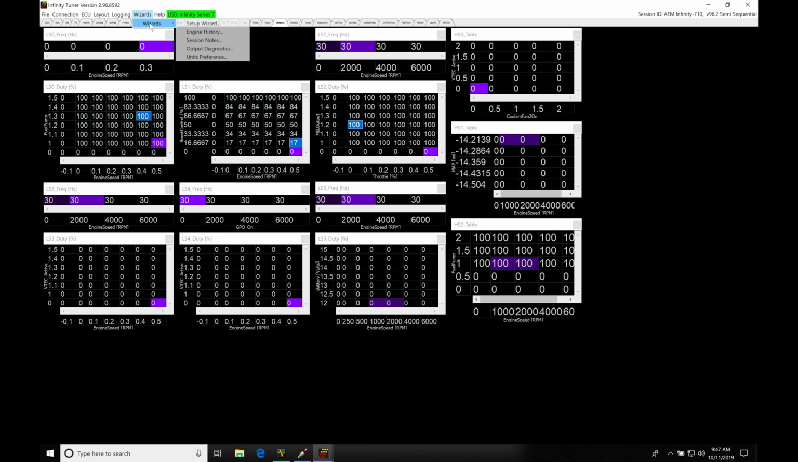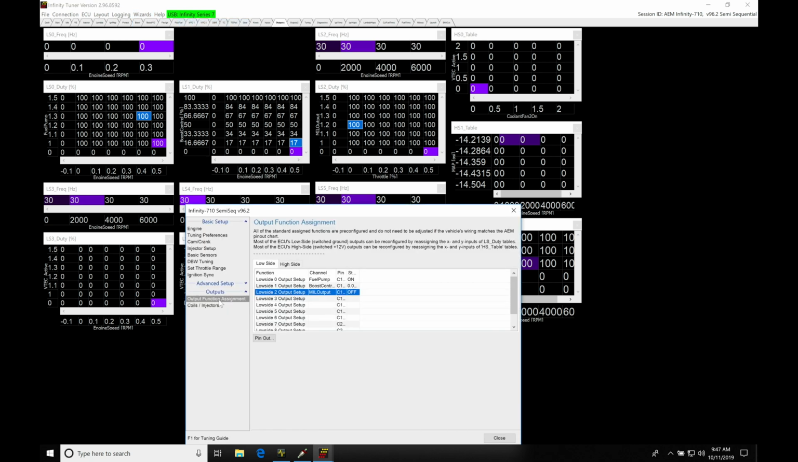Let's jump in here to wizards, go to setup wizard, and go down into our outputs. We can find that we have a low side output and a high side output. The low side output is going to be sending a ground out to control a device. The high side is going to be sending a 12 volt out. So that's the difference between the two different types of control we have here.